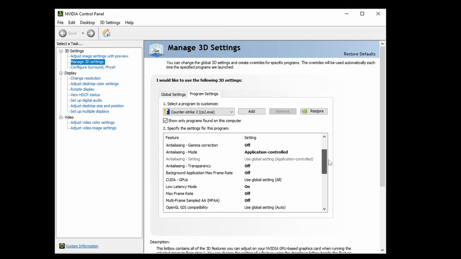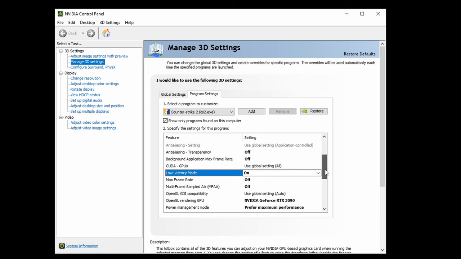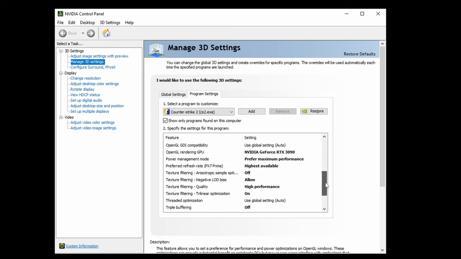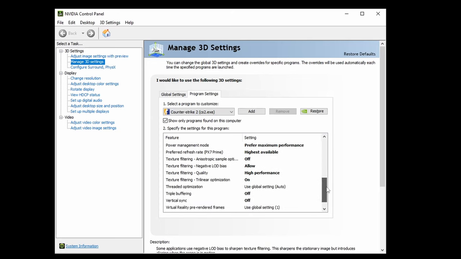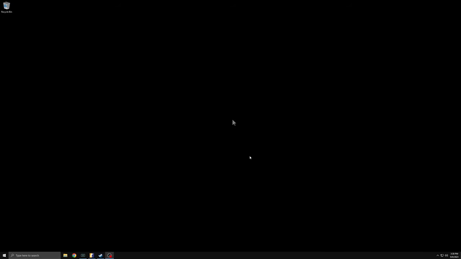Now, some of the most important settings is this low latency mode, turn it to on. And for the power management mode, you want to prefer maximum performance. Refresh rate should be highest available. And quality should be high performance. Now, of course, you want to copy all of these settings, but those are some of the most important. And then go ahead and launch your CS2.